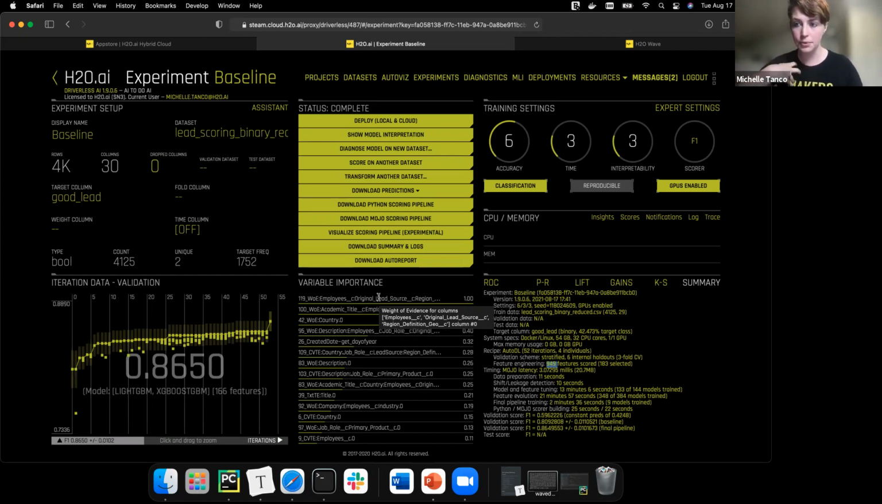So I didn't have to, as an end user, sort of play around on my computer and try new features and see that those three things together are really important. It found that for me automatically. So I now know that the interaction of those three things are really important. You'll see weight of evidence above that. That's a type of feature engineering where you're looking at the ratio of good things versus bad things, just for anyone who's interested.